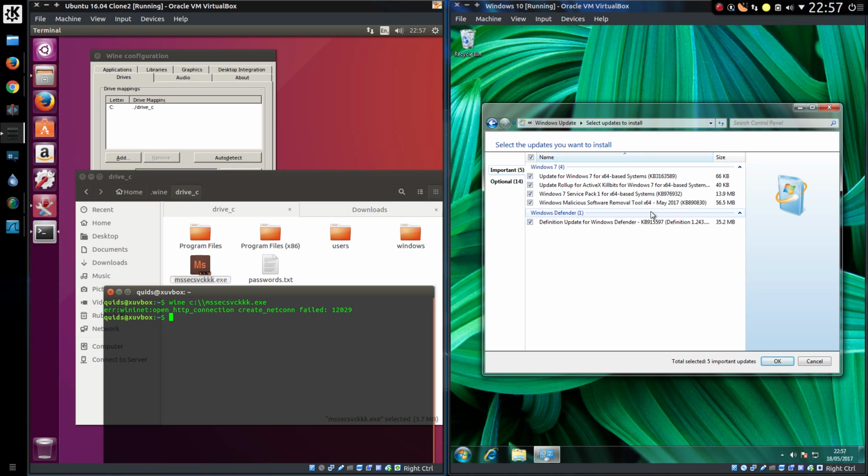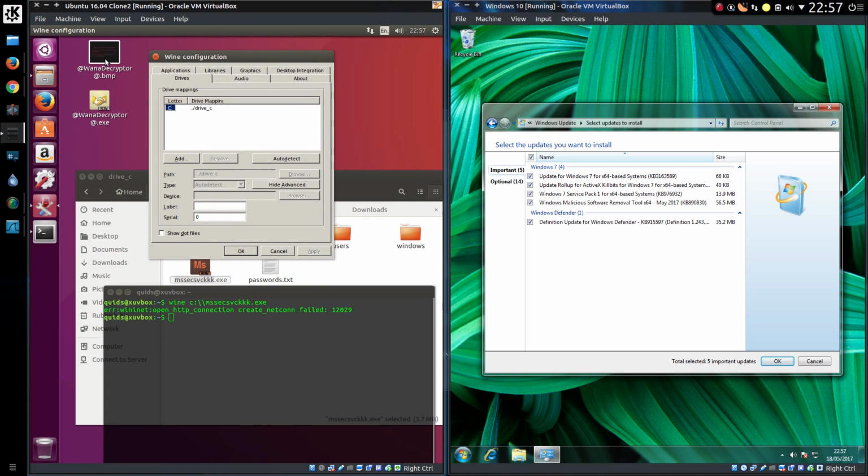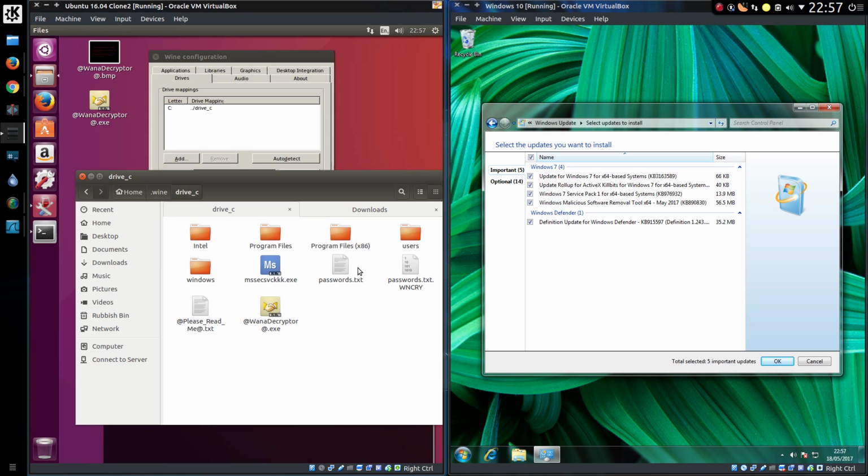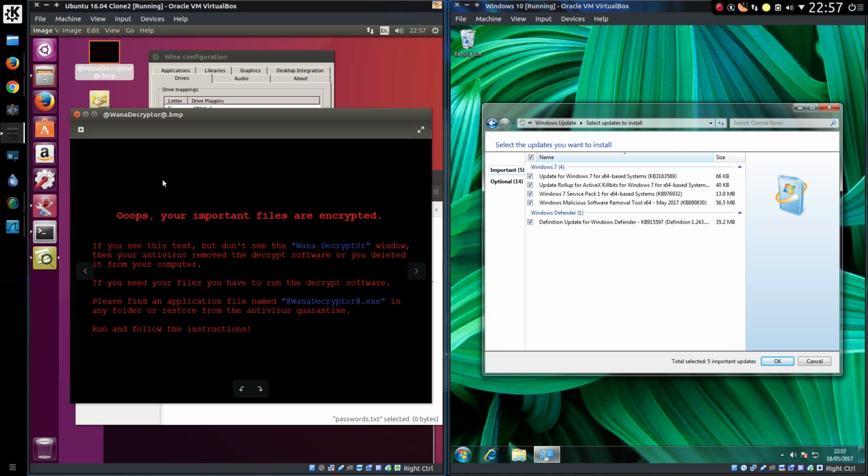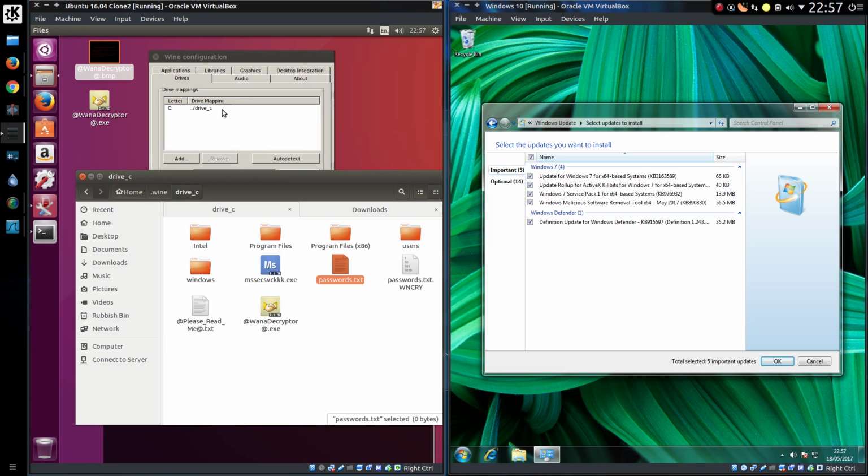Well, that's interesting. The file has failed, but it's not failed at all, because look, now I've got the WannaDecryptor files on my desktop. Oh, and the folder's refreshed. So, how did that happen? Oops, your files are encrypted. But you've escaped out of the C drive. Strange. Now, interestingly, that's still not infected the Windows 7 system next to me.